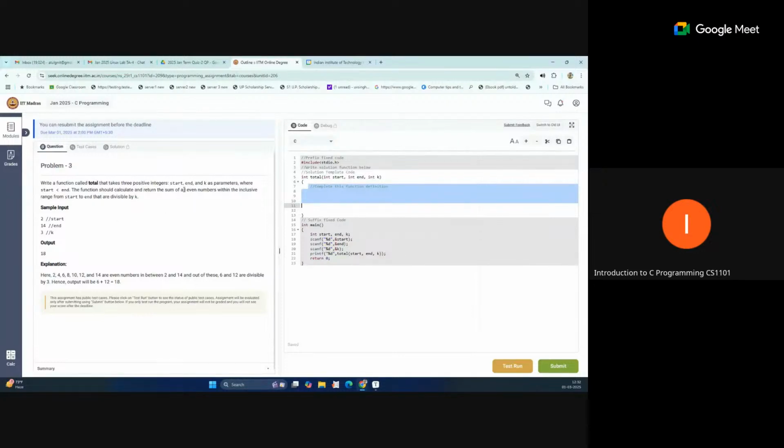So we are reading 3 input parameters in this function: start, end, and k, where start is less than end. The function should calculate and return the sum of all even numbers within the inclusive range from start to end. Inclusive means start and end values are also included. Then check whether the number is divisible by k or not. So here two conditions are required. First we need to check that the number is even, and it should also be divisible by k. Then we need to sum these values and return that.